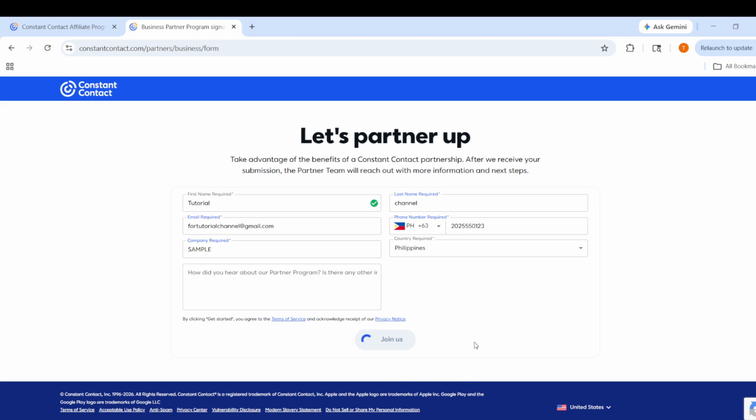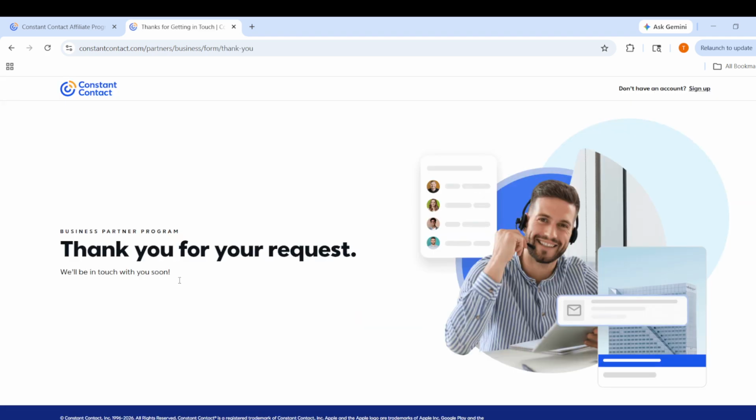If your application is approved, you will move into onboarding. This means you will receive access to your customized partner portal. From there, you can begin using the tools, resources, and partner features that come with your approval. That covers everything you need to know.